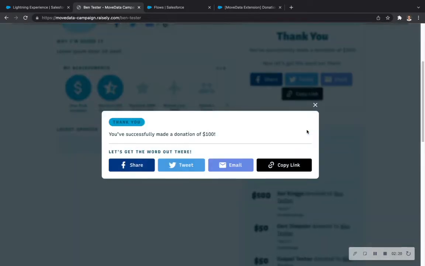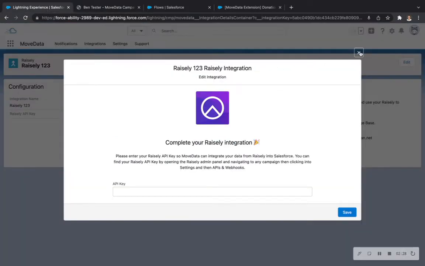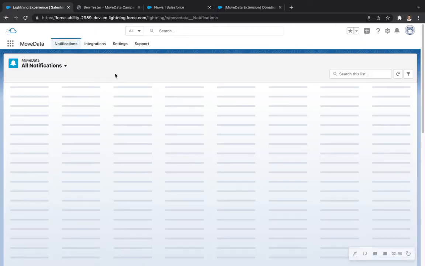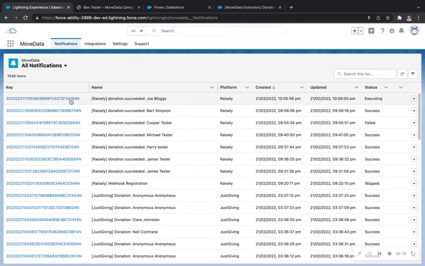And as is the case with all of our integrations, we're listening to APIs. So basically the platform will alert us, hey, someone's created a new fundraising page, someone's made a new donation. We'll get that information and we'll push it into Salesforce. So if you go back to the MoveData app and we click on notifications, these are all the different records that are sort of coming through over time.